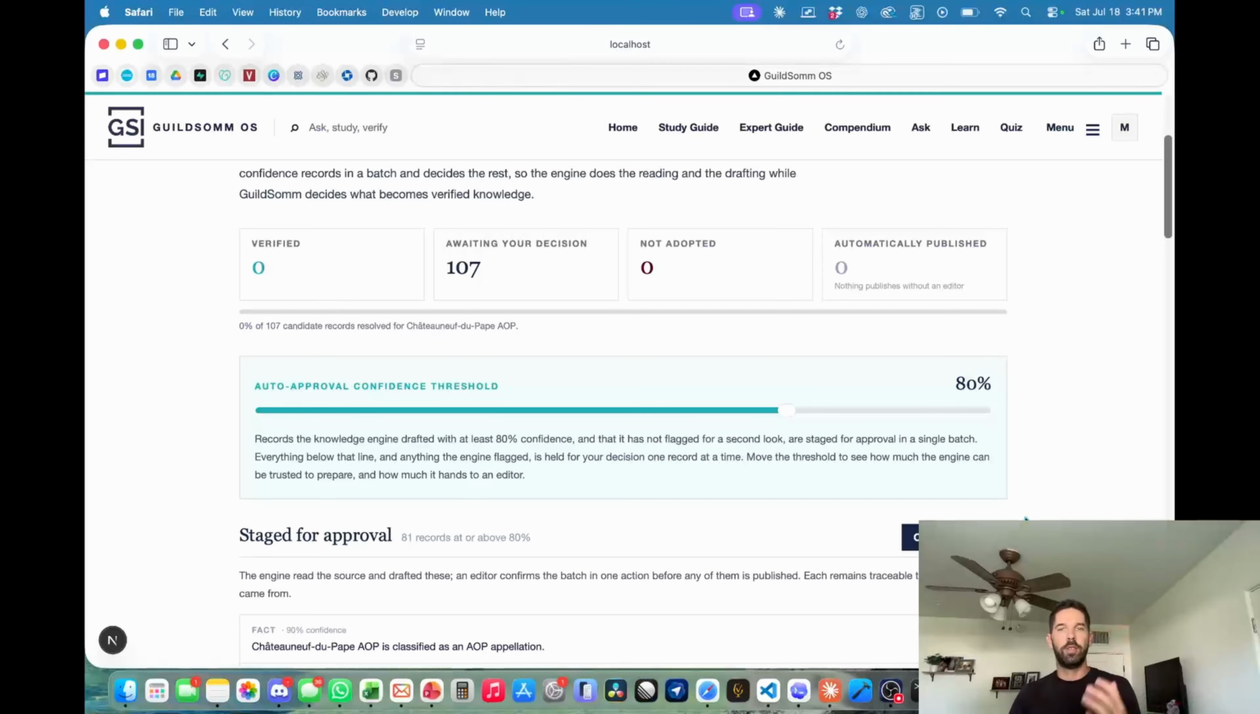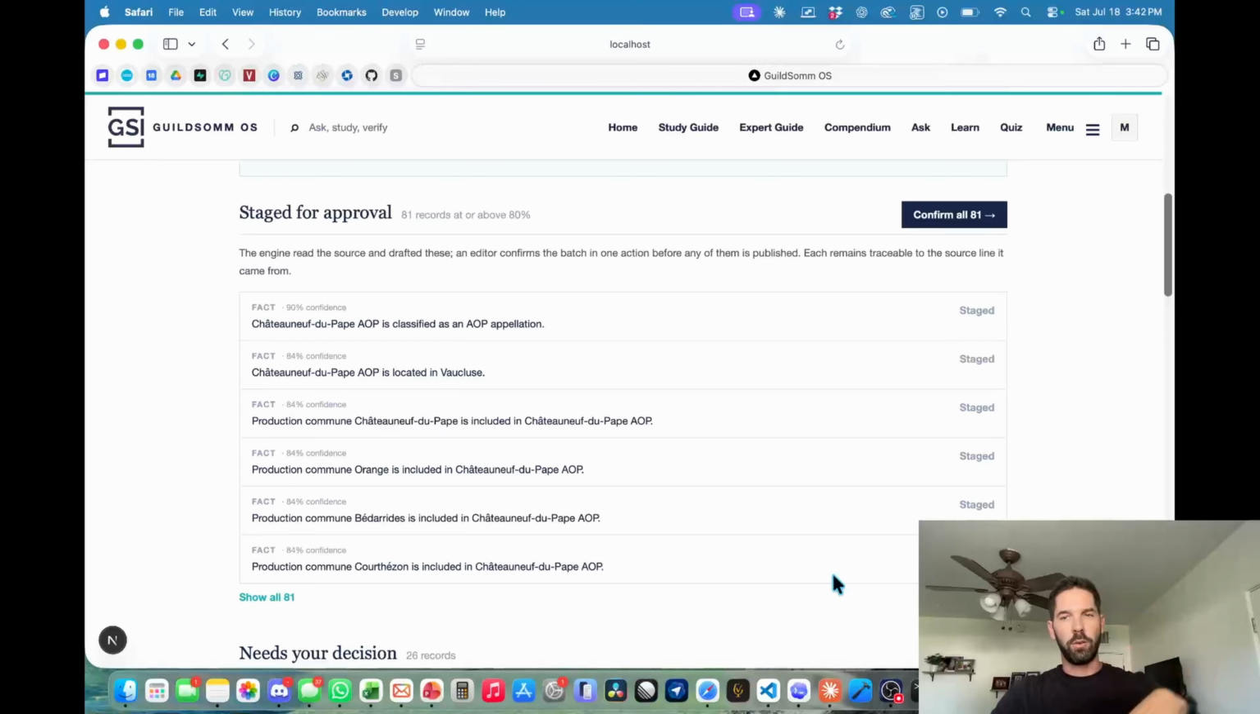You're going to have hundreds and hundreds of thousands of facts that turn into knowledge, so you don't want to do that literally click by click every single time. We can set a confidence score threshold saying, if it's over 80% confidence, and the more you do it, the better it gets and the more the engine understands, then you can just quickly scroll through this and say, yes, that's fantastic, let's confirm all 81.